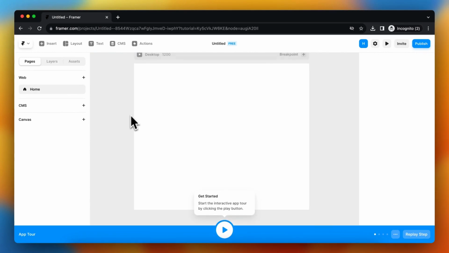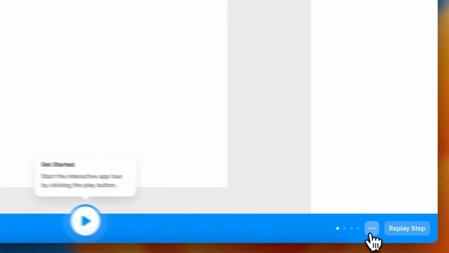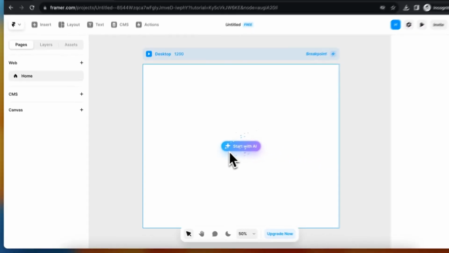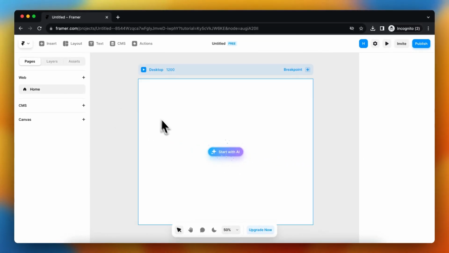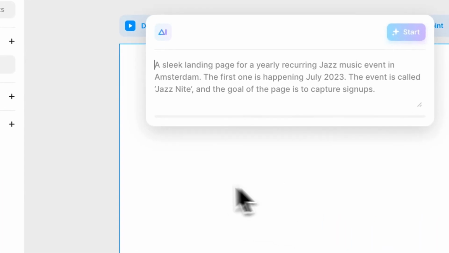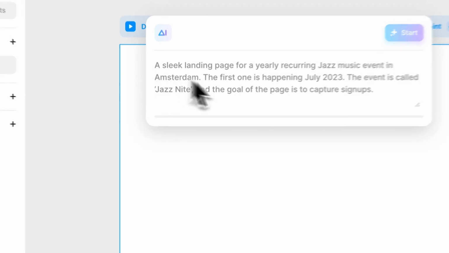So here you see a lot of options. You can take a tour if you tap on this play button, but you also can just close this, exit the tutorial, and here you see Start with AI. So when you hover over this desktop page, you see Start with AI. So tap on that, and here you can type your prompt.